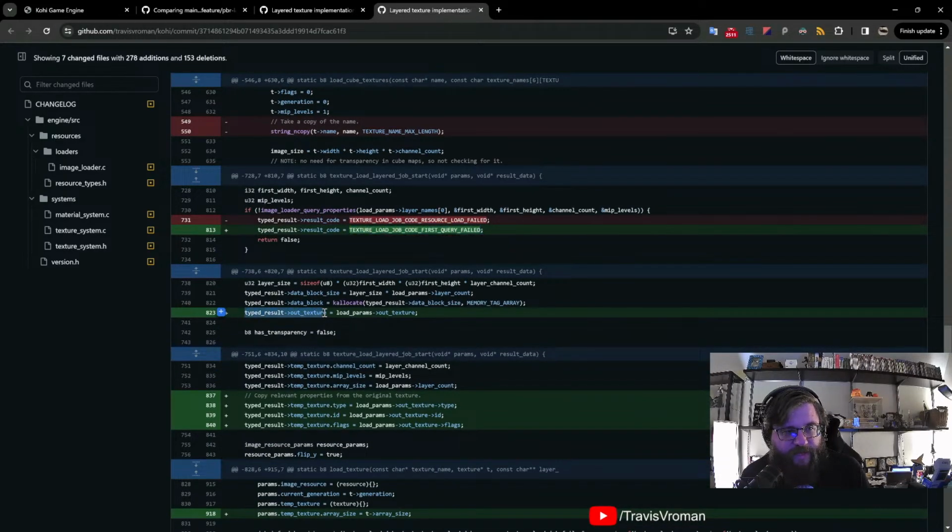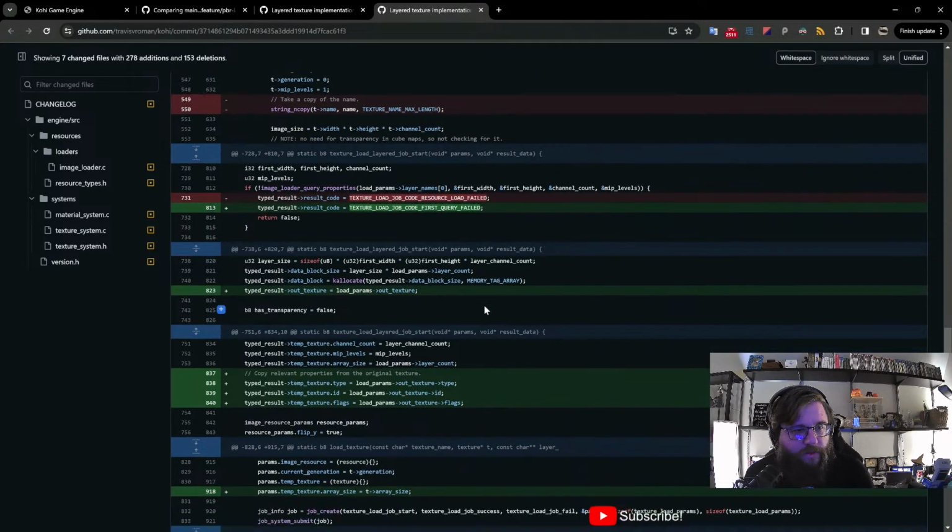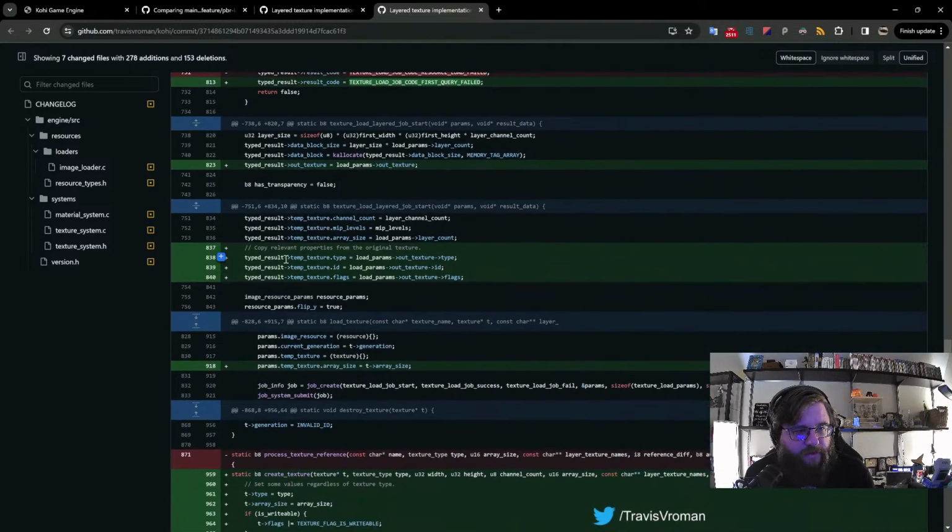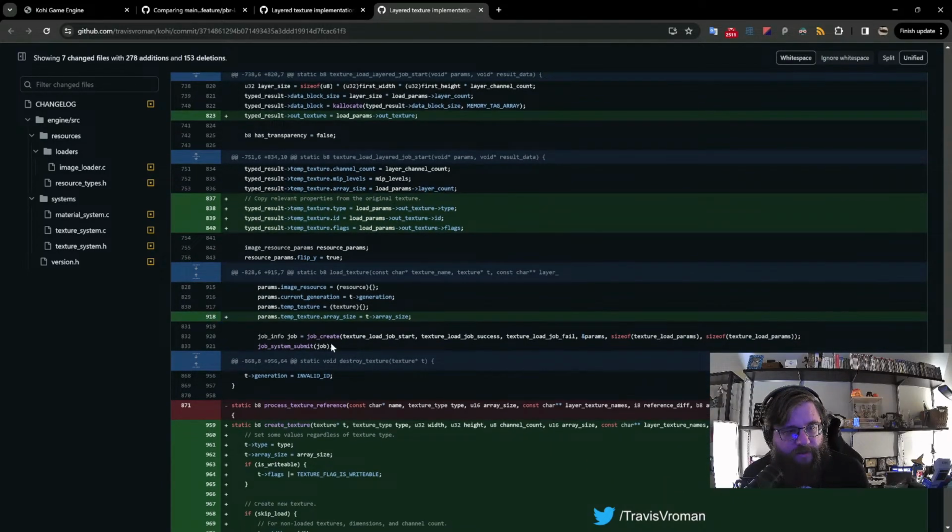We set the typed result out texture to the load params out texture. So that's basically just copying over a pointer to say that this is the texture that we're loading into in the end, right? Let's see. We copy relevant properties from the original texture. So these are just some property copies that we are missing. The type, ID, and flags. We also take the array size and copy that to the temp texture, right? And then we create the job and fire it off.